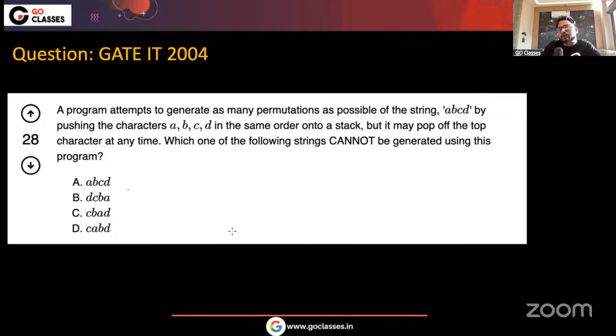See, ABCD you can definitely generate: push pop, push pop, push pop, push pop. DCBA, the reverse, you can generate. This is possible. What about CBAD? If you want C, then you have to push till this point. You can pop out C, and then B, then A, and then D is definitely possible.